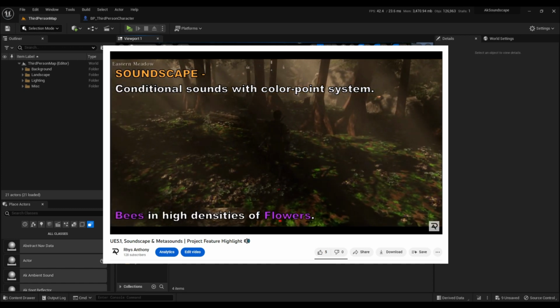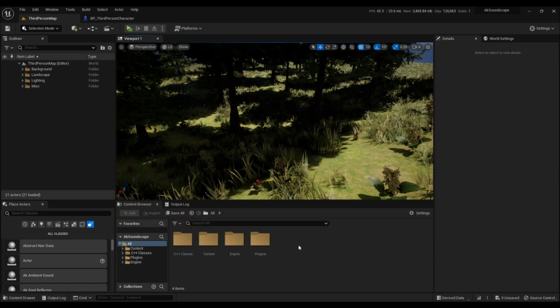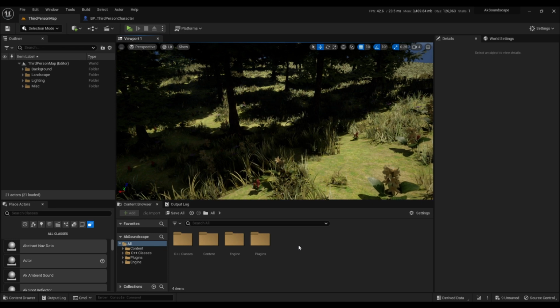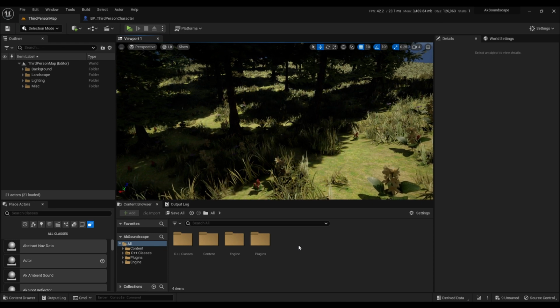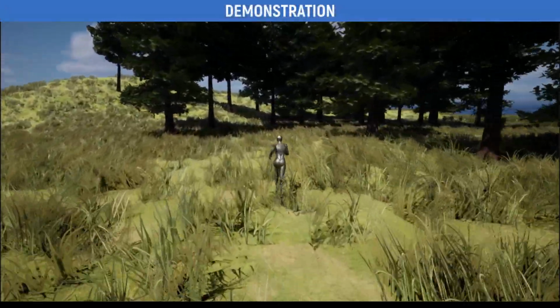I've also included a few links in the description to resources where you can learn more about Soundscape, but as far as I know, I'm one of the few who doesn't gloss over the color point system. There are also likely better ways to do what I'm going to show you, but this is what I found works for me. I'll start off by showing you an example of this in practice.